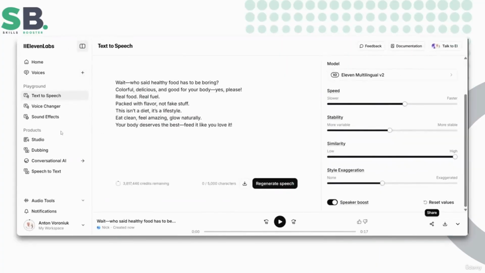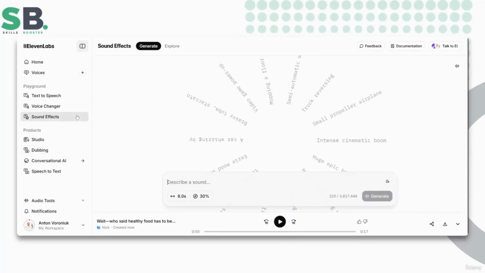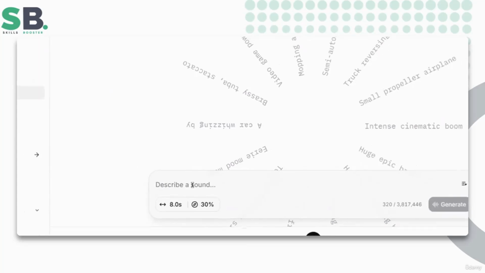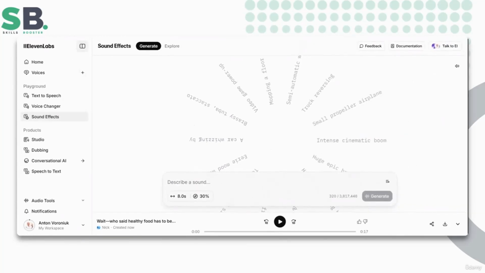Now, let's explore the sound effects feature, great for reels and videos. This isn't limited to Instagram, but is also applicable to TikTok, YouTube, or any video content you're creating. Describe the sound you need. For instance, let's input typing on a phone as our sound description.